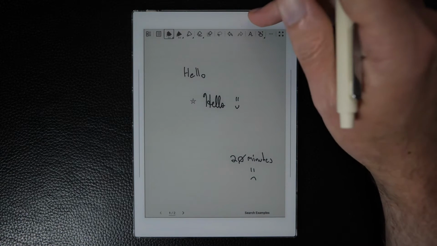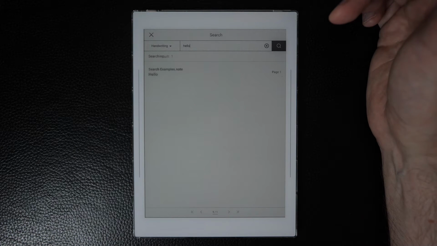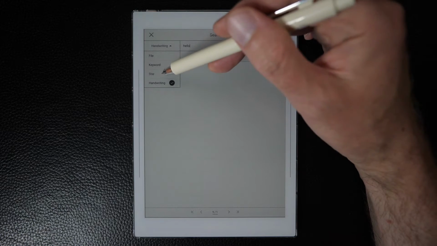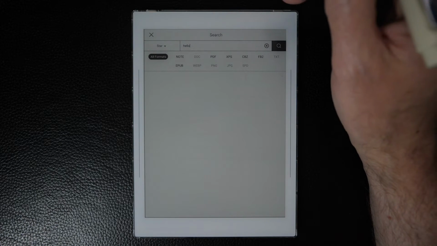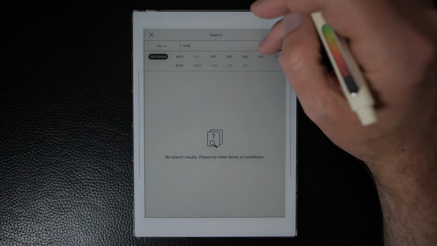Between notebooks, what we'll do is we'll swipe down. We'll go back to that search function that we saw before. But instead of looking for handwriting, we'll click on this and look for the star. Like so. And then we'll just go ahead and do search. Let's get rid of this text.